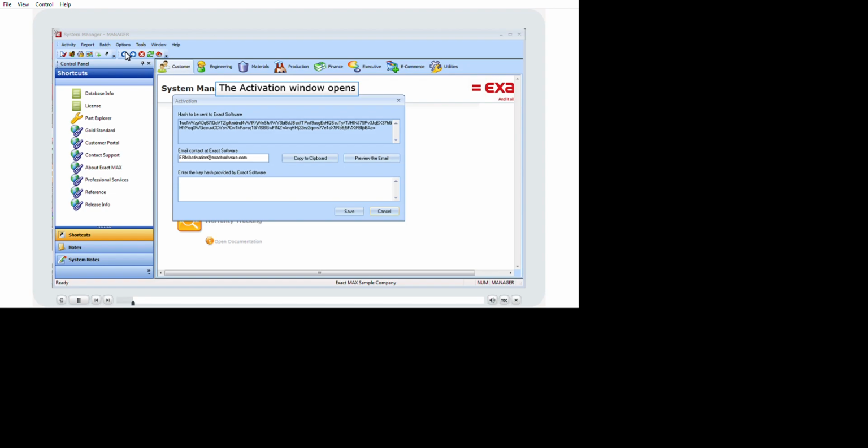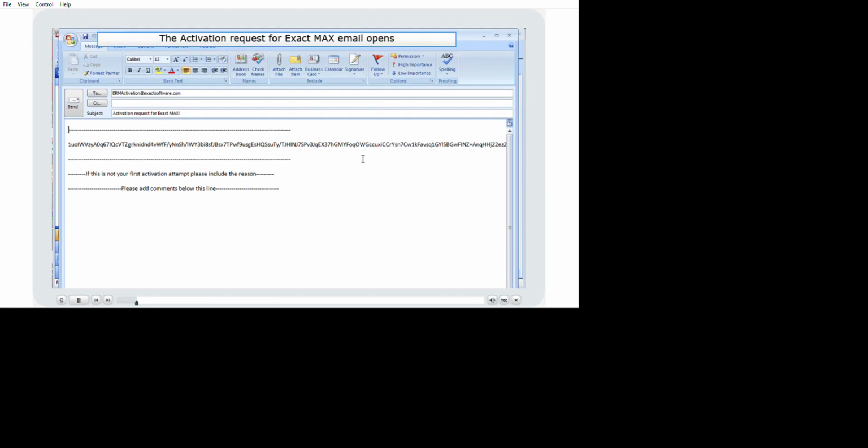This hash will need to be sent to the Mac's fulfillment department, who will generate a companion hash entered into the lower pane of this screen that will allow for activation of the new license or configuration. Click the Preview the Email button to open an email that will be addressed automatically to the Mac's fulfillment department. The email will launch with all of the pertinent information already populated. Simply click the Send button to send the activation request to the Mac's fulfillment department.